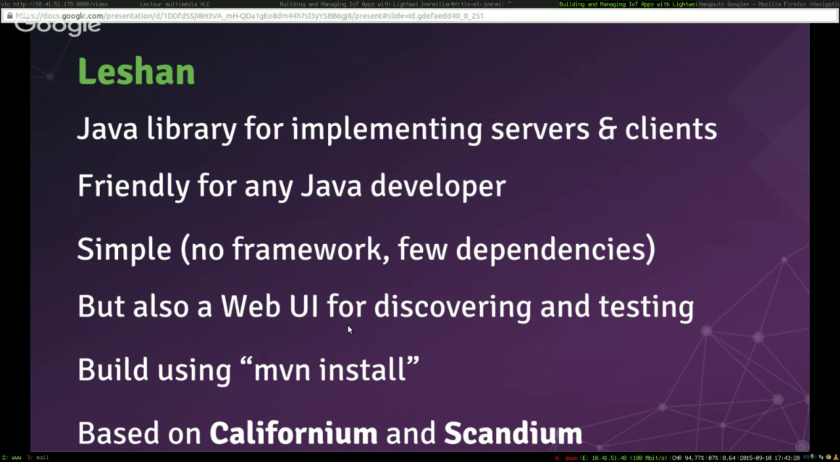It has only a few dependencies, so you can put it in a Spring server or an OSGi container. It's working, it's really simple Java. You also have the web UI I've shown you for discovering and testing. It's not something you can use in production. It's really a simple server, an example for discovering the protocol.